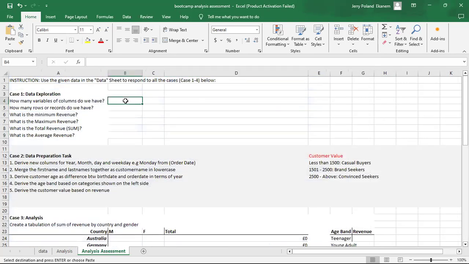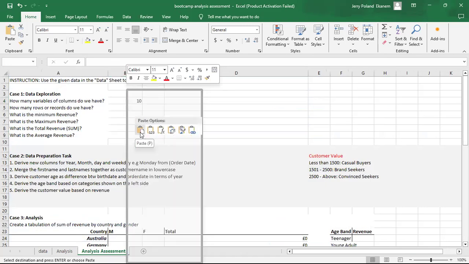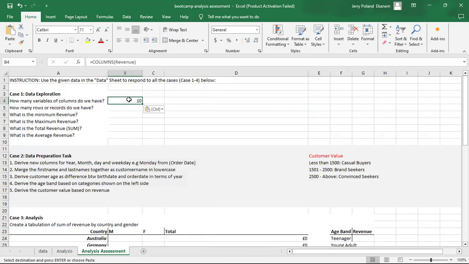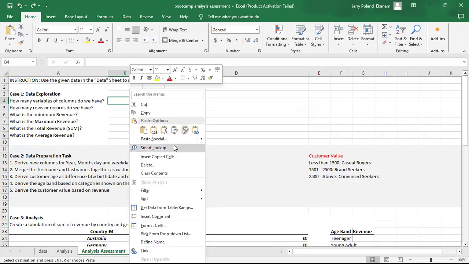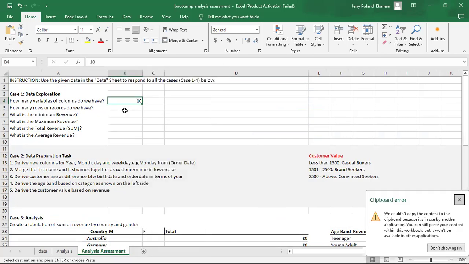I'll right click. I'm not just going to paste it. If I paste it, you see, it's coming with the formula. I don't want it with the formula, so I'm going to paste just the values. So I come here to my paste special, like this, and then the values, and I select, that's it. All right, so let's move to the next one.